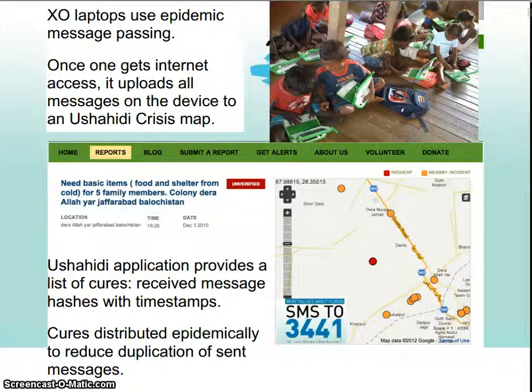We implement this on the OLPCs, so any child can write a message with their location, a description of what their crisis or emergency is, and the category. These messages are then spread via Wi-Fi with a shared activity from XO to XO. And if any of these XOs reaches an area with an active internet connection, it can upload all of the messages that it carries to an Ushahidi Crisis Map.